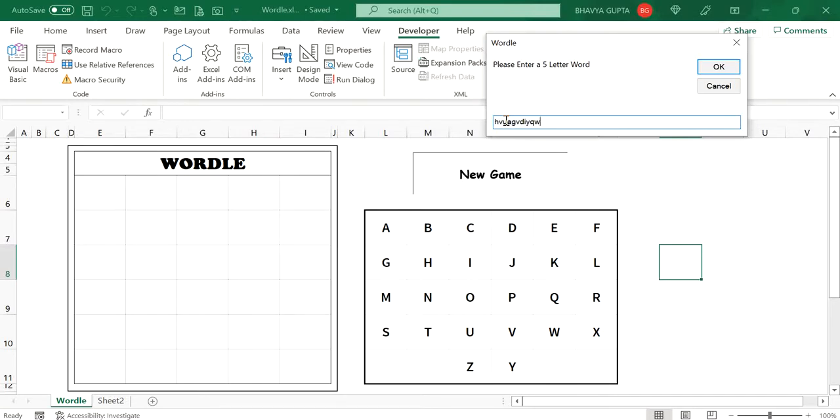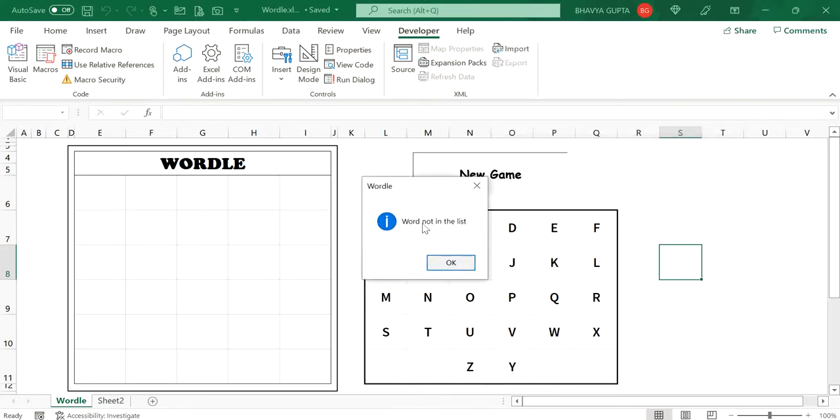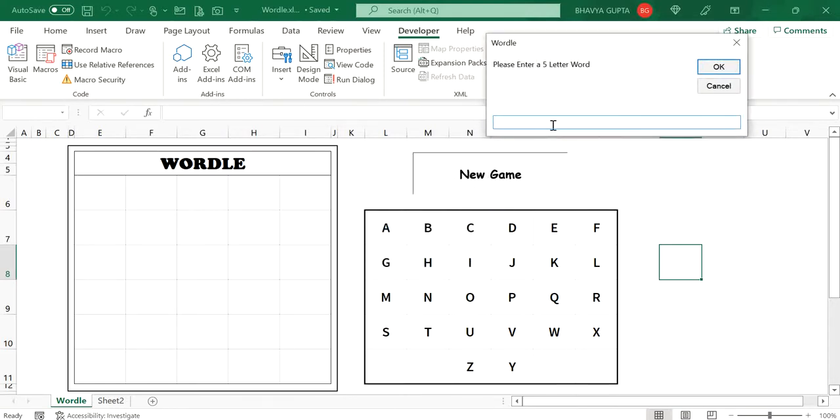So let me enter a random word which is not of 5 letters, so it will not accept it. Right, it will also not accept any numbers, any combination of numbers and letters. Or again, if it is a 5 letter word, but it is not there in the dictionary, the list that I showed you in the sheet 2, again it will not accept this word also. So if I click on OK, it will prompt word not in the list. OK, right, it will only accept those words which are valid and there in the list.